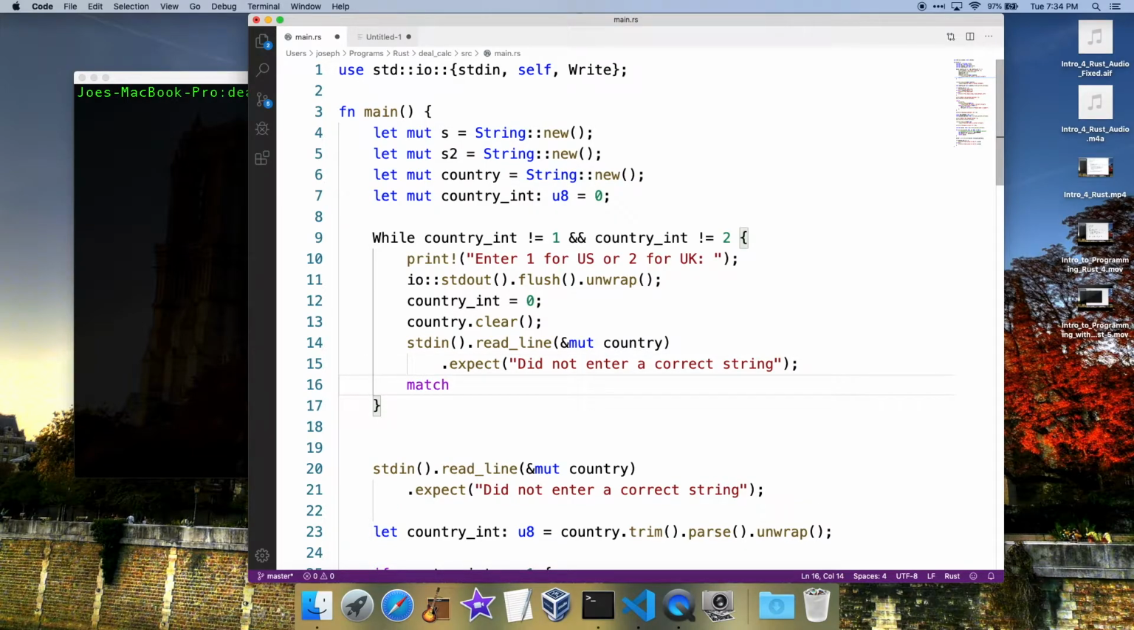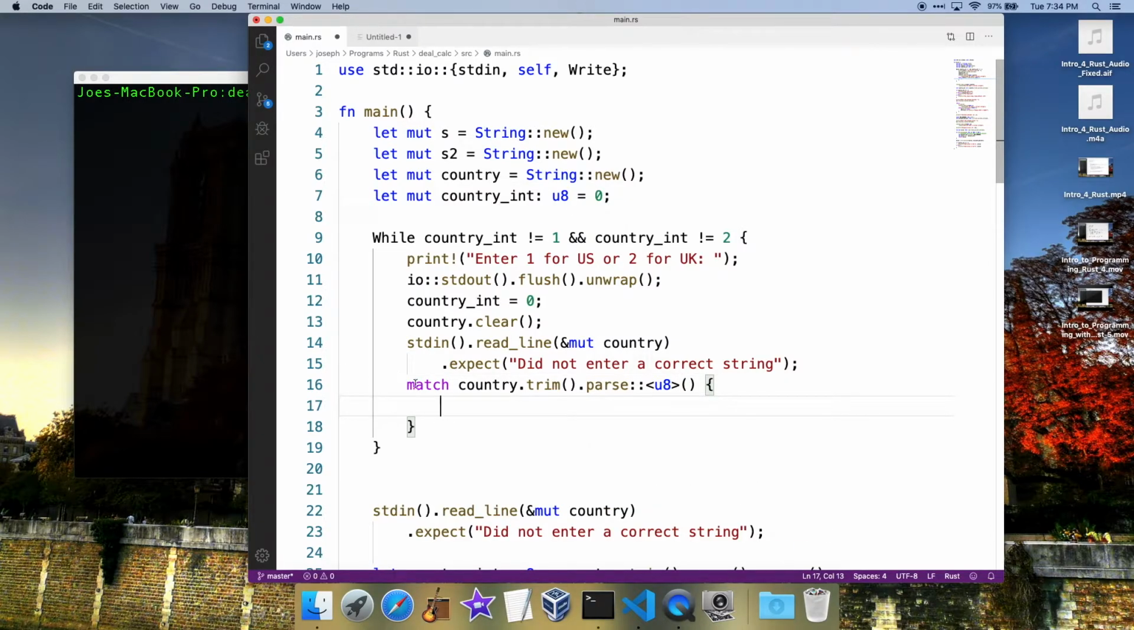And we'll do a little match statement here. Match country.trim.parse, so we're going to use our fishy notation. I'll explain this in a second. What we're going to do is convert this country string that was entered by the user, that we read in with read line. Whatever value they enter goes as a string into country. We're going to trim that to get rid of the extra line, then parse it, so convert it into an unsigned 8-bit integer. So we're just converting it into a number, basically.